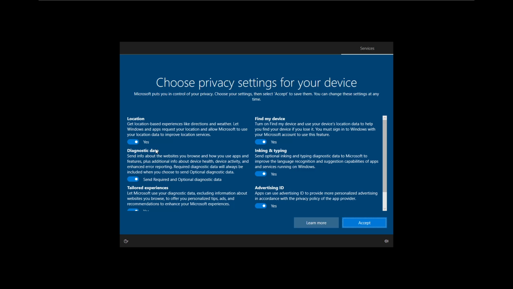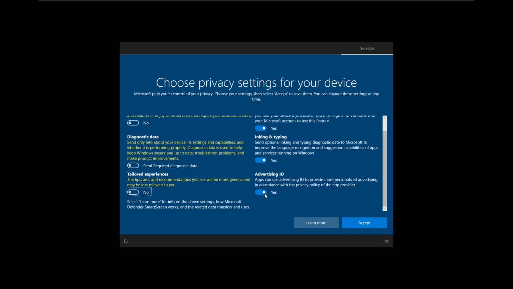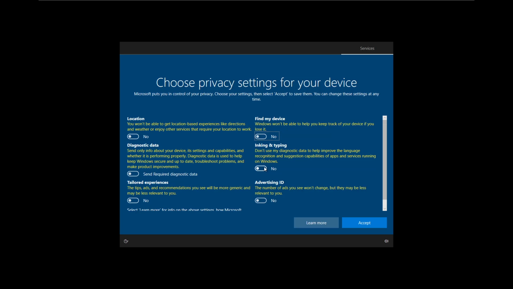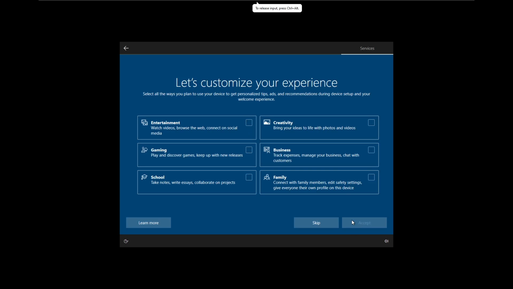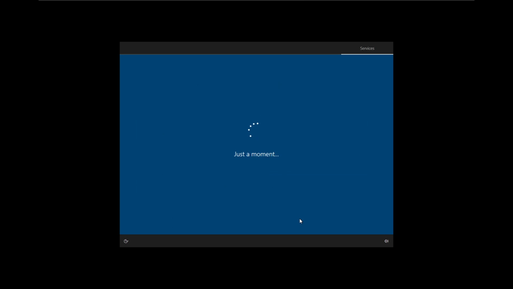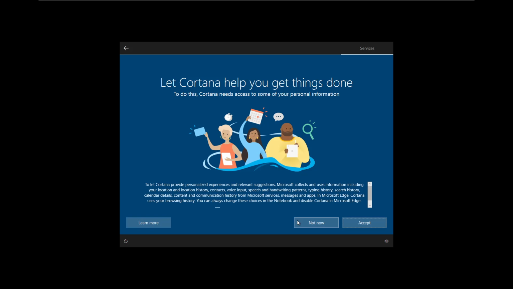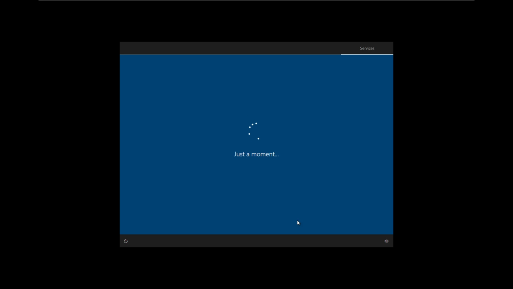And for me, I'm personally not gonna have all of these. Okay, so we got that, and then I'm just gonna press accept. And then it says let's customize your experience. I'm gonna press skip here so I can have a minimalistic setup, but you can do anything if you want. I'm gonna press not now because I don't care about Cortana.